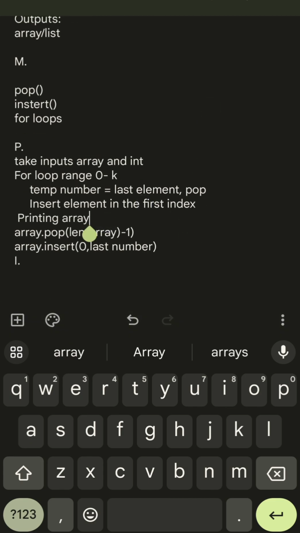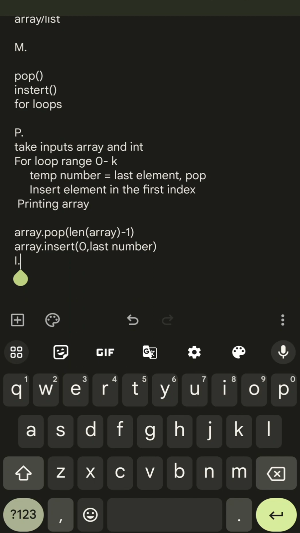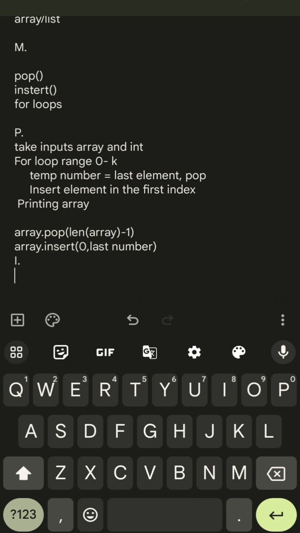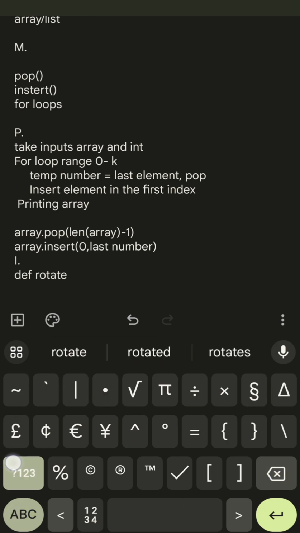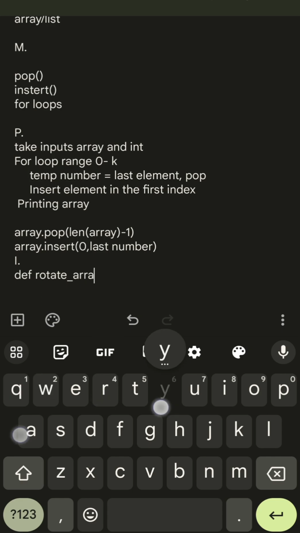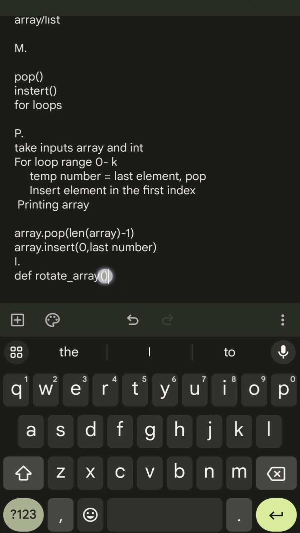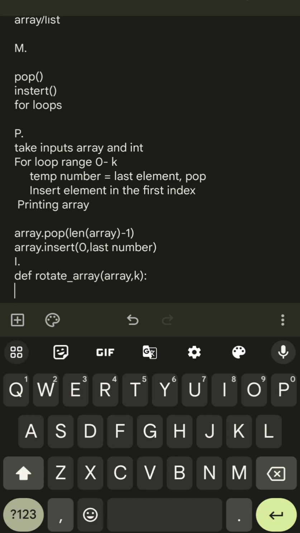In the coding, in the implement portion, I'll go ahead and put that out there. So in the meantime, for the implement, I'm going to put it down as a function. So to start off, we're going to do def, and call it rotate_array. Our rotate_array is going to take in 2 parameters for this one. We're going to call them array and k.